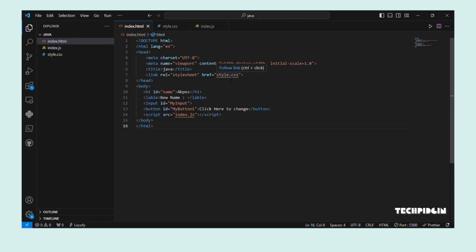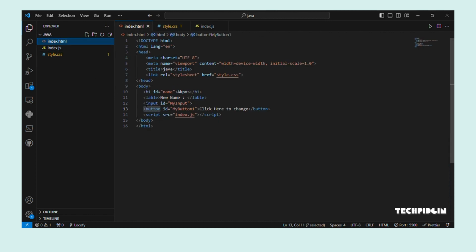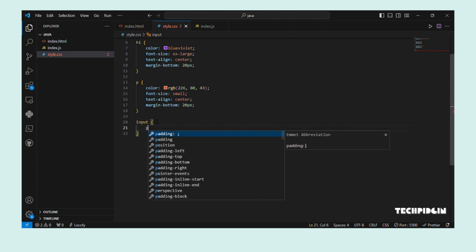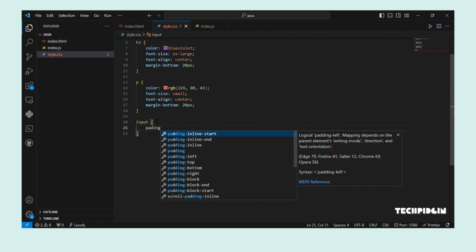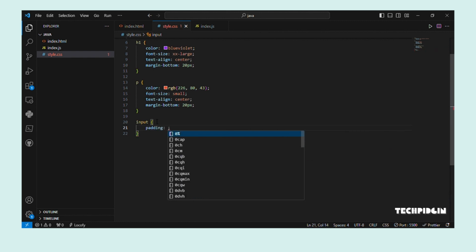Now I'm going to use our CSS to design our input box and our button. So I'm going to go to the CSS file. In the CSS file, we'll say input. Don't forget to say the name of the tag, input and button. So the input will get padding, up to 8 pixels.